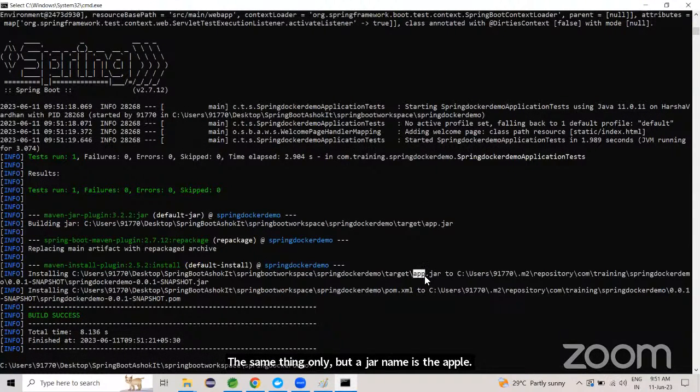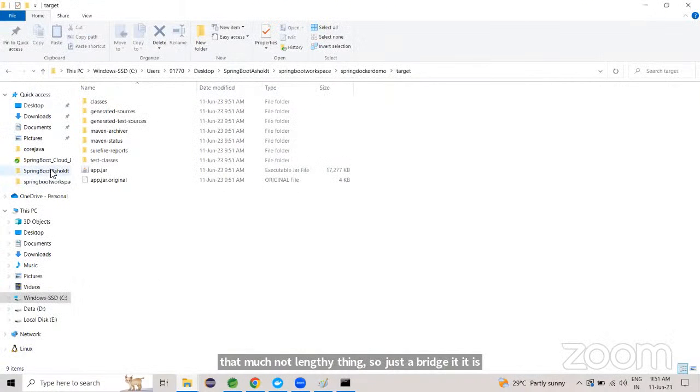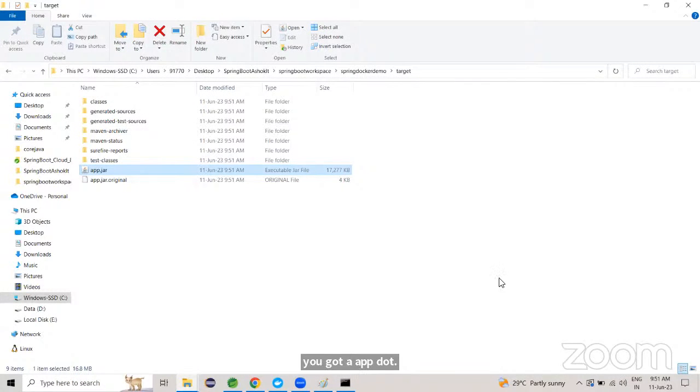Now it's not that lengthy. So just app.jar is created. After installing, you can go to your target folder and you can see you got an app.jar. This app.jar I want to run in my Docker. So this is my application, app.jar.